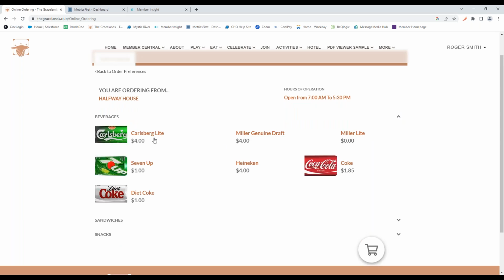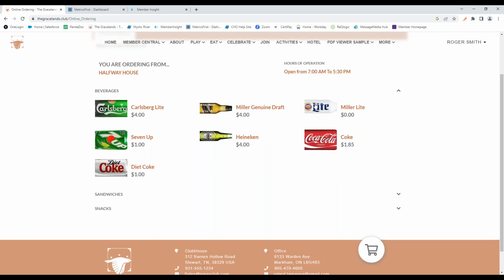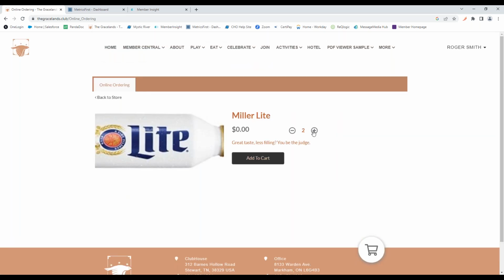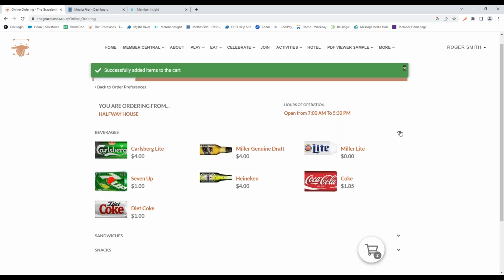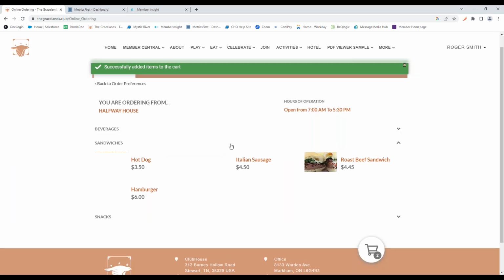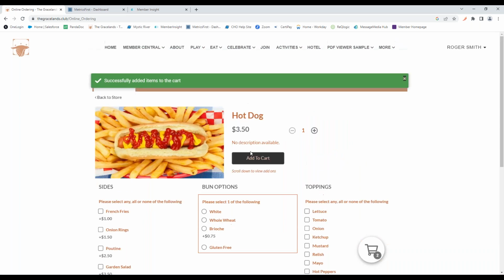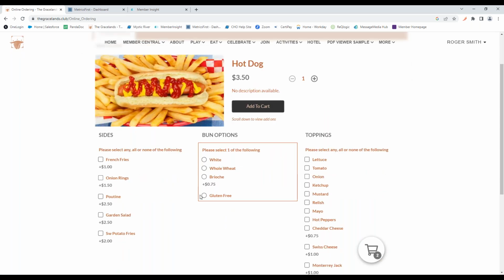So if we drop down to our beverages, we'll have our different options that members can order from the halfway house. So if we wanted to go ahead and maybe get a couple beers, we could add those to the cart. And then if we just wanted to grab maybe a hot dog, we can have our different drop-down menus. So if they have the option to choose a side for an add-on price, we can set that up as well. And then all the different options that they have.